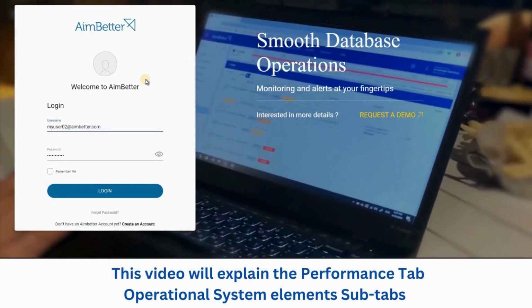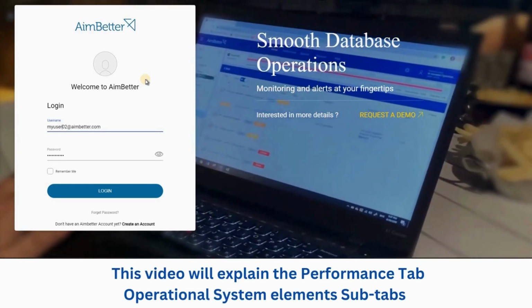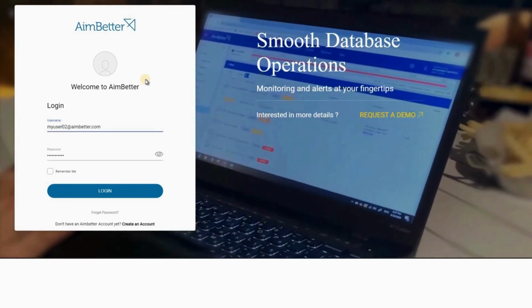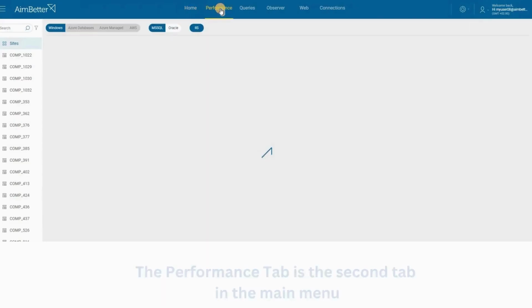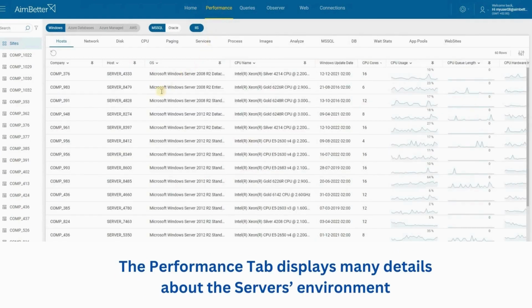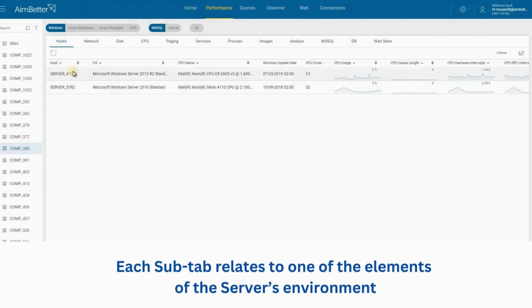This video will explain the Performance tab Operational System Elements subtabs. The Performance tab is the second tab in the main menu. The Performance tab displays many details about the server's environment. Each subtab relates to one of the elements of the server's environment.